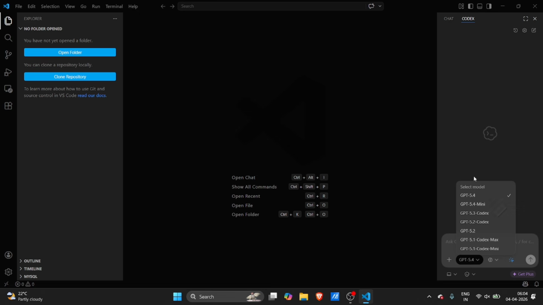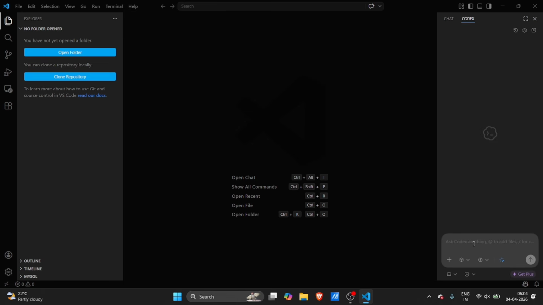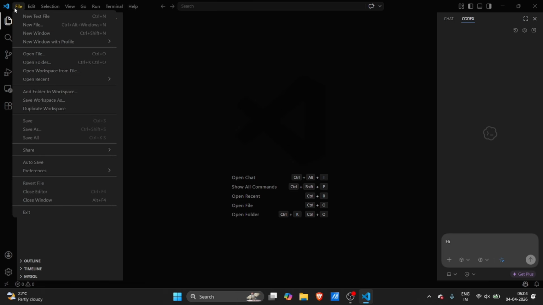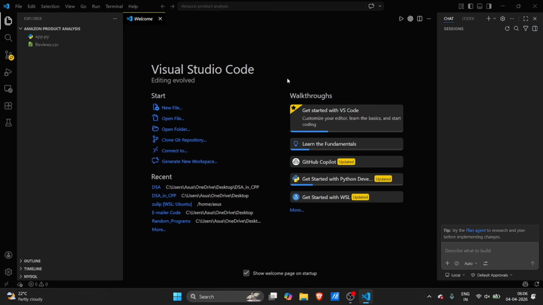And you can just select models from here. I will be going with the 5.3 Codex model. Continue with current model. Just say hi. It says add a project to your code space. Okay, now we have to first open a repository or some folder. I will be opening a folder here. Just a second. So yeah, I have now opened the folder here.